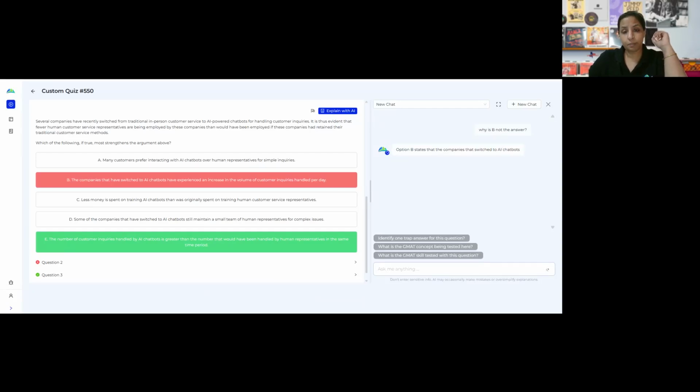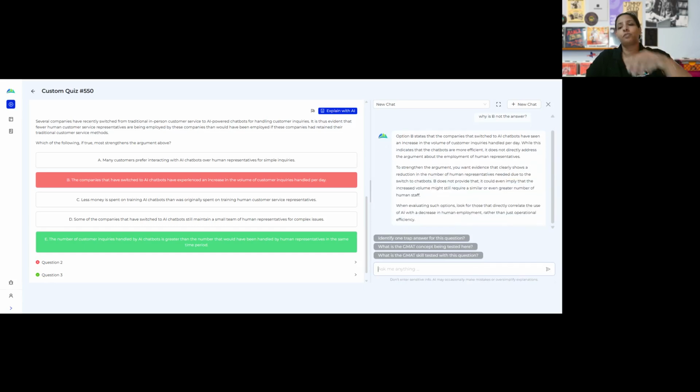So, what Prepathon.ai does is it plays the role of your mentor. It very simply tells you what is the problem at hand. By just looking at this, I have the entire explanation given to me. It tells me exactly why B is not the answer. I even have these suggestions presented to me that I can choose from.